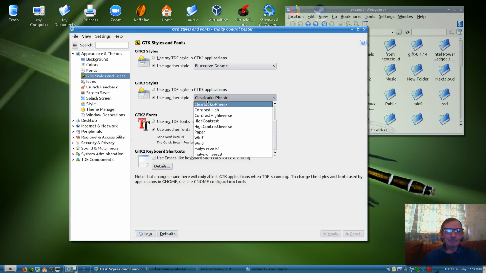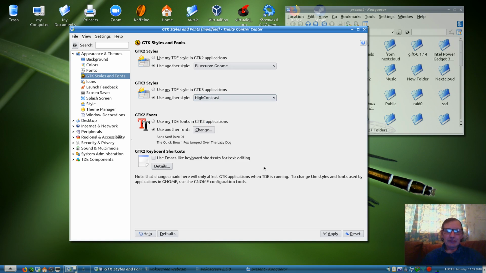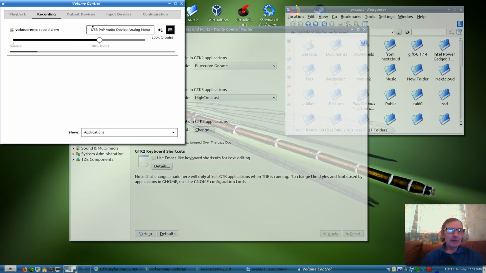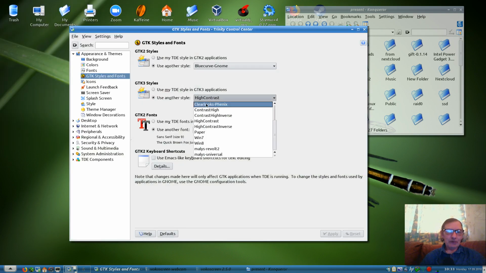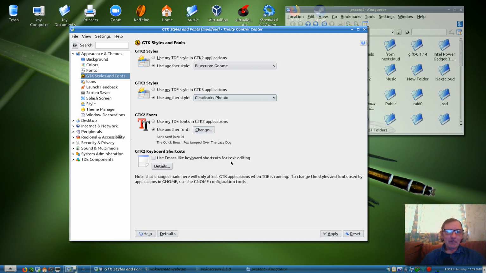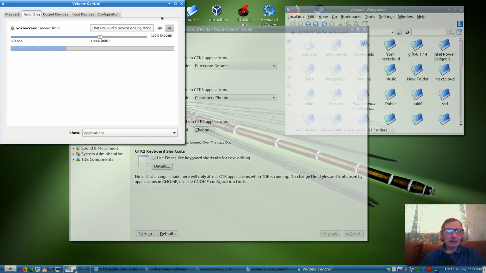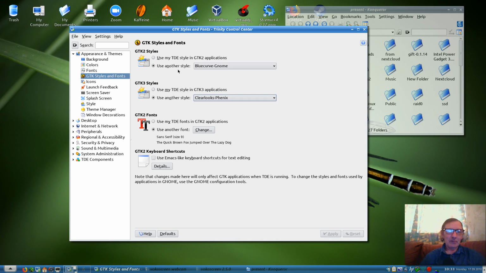If I close that down and I choose something like high contrast, not that anybody would do this, mind, but it is there to be done. You can go back to the volume control, and as you can see, everything is now high contrast, black and white. Excuse me, and works that way. So I will change that to whichever it was before. I think it was Clear Lux Phoenix, and I quite like that one, so I'll just keep that one there. Same goes for GTK2 apps, where you can choose from a variety of styles.